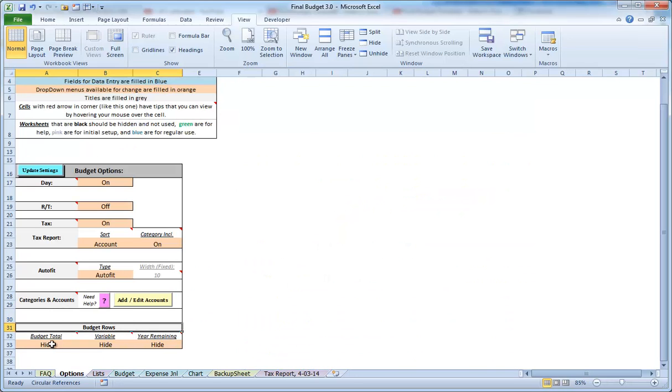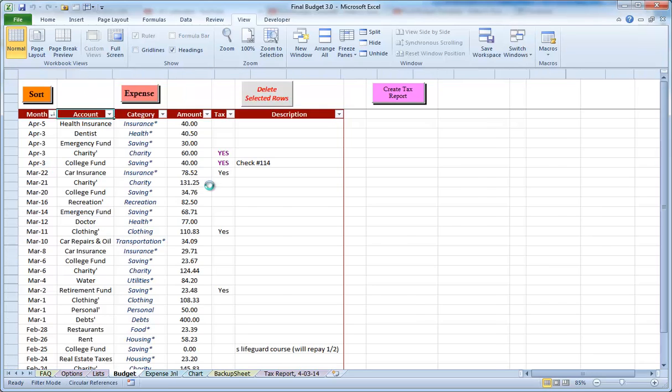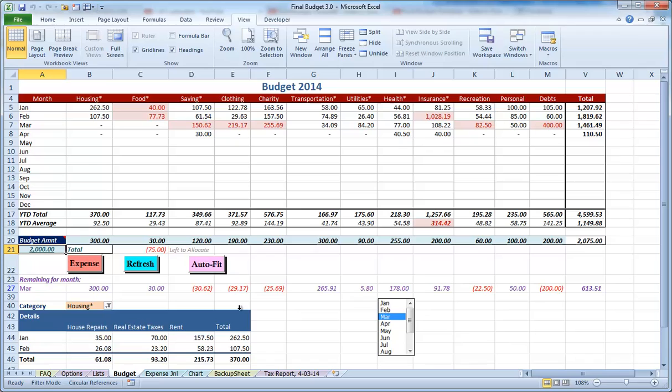The budget rows, so budget total. This is for if you know exactly how much money you're going to be bringing home and you want to distribute it in your budget, you can enter this amount here. So say we've got $1,500 to distribute, it's also going to show this amount left to allocate to different categories. As you can see, we're in the negative now. We've allocated $2,075. We only have $1,500 to allocate. So we're going to need to knock down some of these amounts.